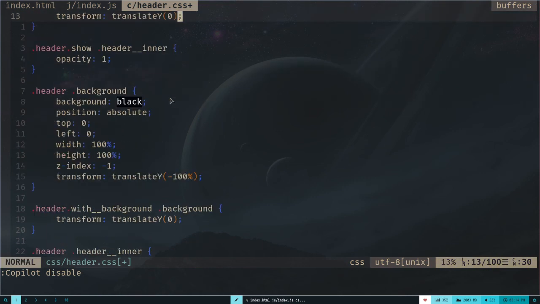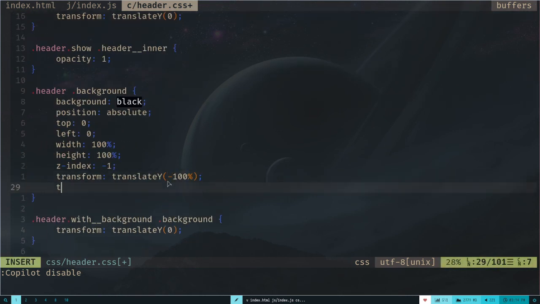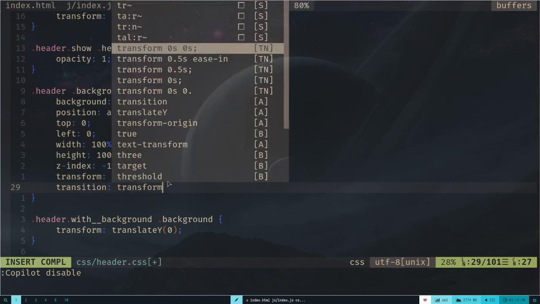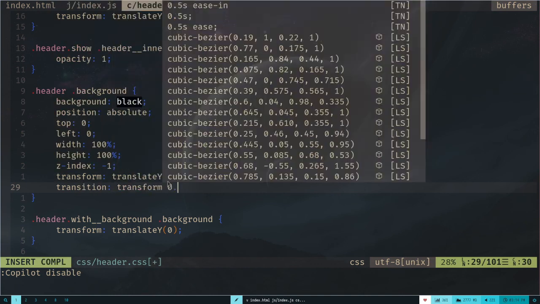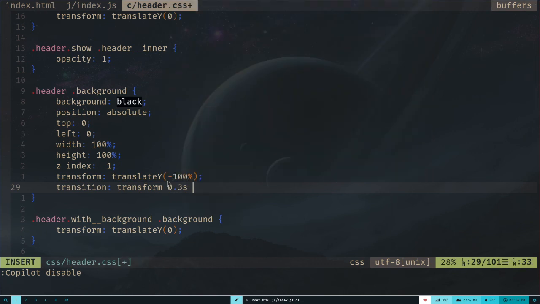Then just go to the background, add transition of transform and duration will be 0.3 second. And the animation type will be cubic Bezier. So again, I will paste that value and delay will be 0 second. Actually, let's make the transition a little bit longer, 5 second. Alright, so how much time the animation will take? 5 second of duration and 0 second of animation, 5 second, right?